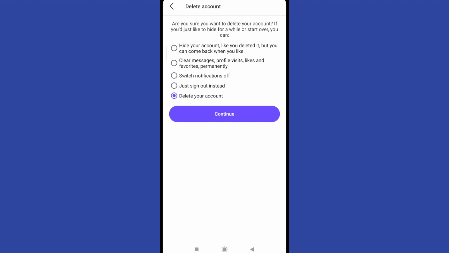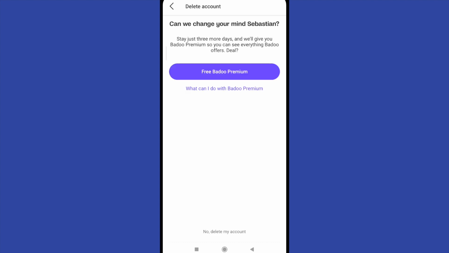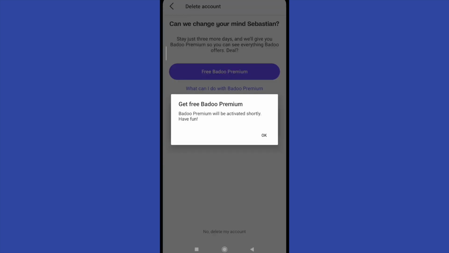The app is going to convince you to not delete the app. You're going to continue. And here you can change your mind. You can stay just 3 more days and they're going to give you BADOO Premium so you can see everything BADOO offers. So you can continue with BADOO Premium, or you can also delete your account if you want, but here we want a free BADOO Premium, so you click on that button and now an OK.